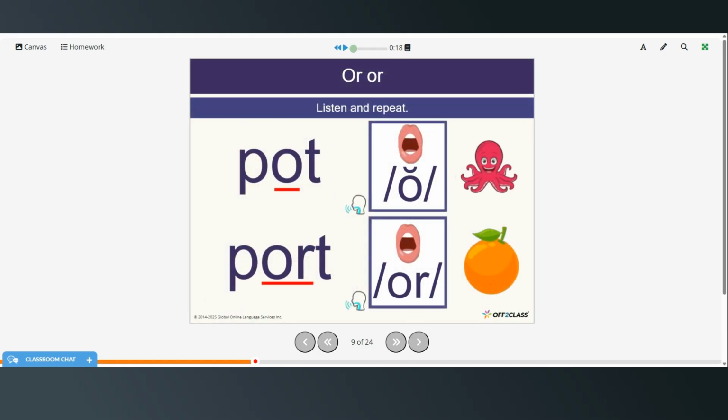All right, now we're going to listen to the OR. So listen and repeat.